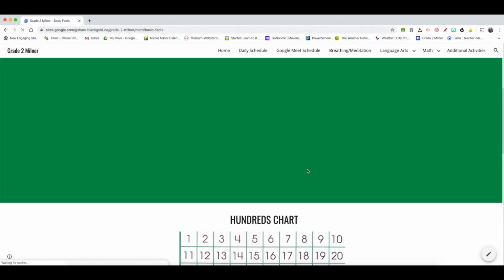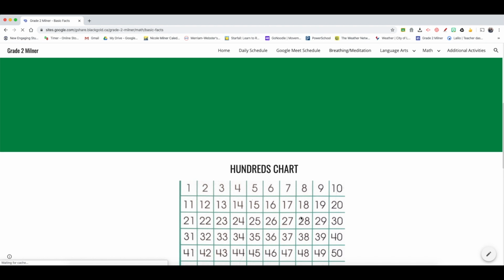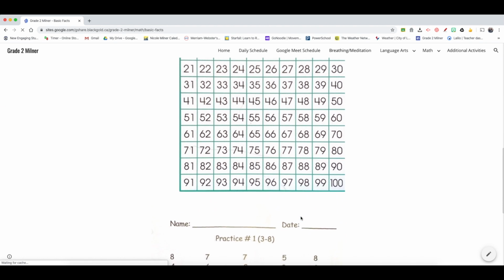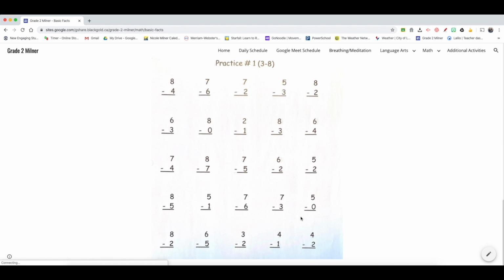A hundreds chart, if that's something that you will need, and the basic fact sheet. So you will have to print this off. Again, you click on the sheet that you want to print off, you right click, you save image as, your parents will take it from there, and then hopefully there won't be any issues with printing this page off or the other pages that I've talked about.